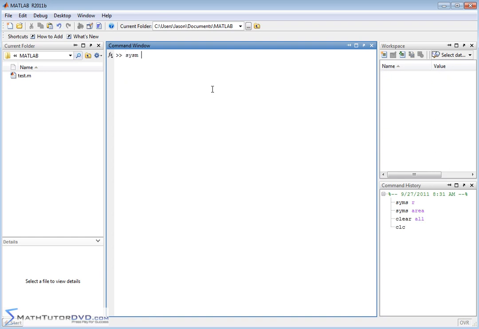When you use the syms command, you can define two variables at one time. So I could do syms r for radius, space, area, and I can define the variable r and the variable area at the same time. When I hit enter, the two symbolic variables pop up in the window at the same time. So if you have 4 or 5 variables to define all at once, you can just put them on the line with spaces between them. So we have a symbolic variable r and a symbolic variable that we're calling area.